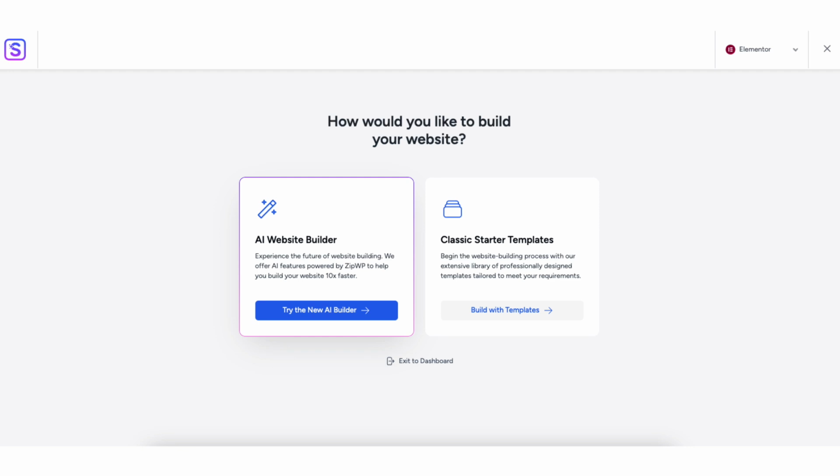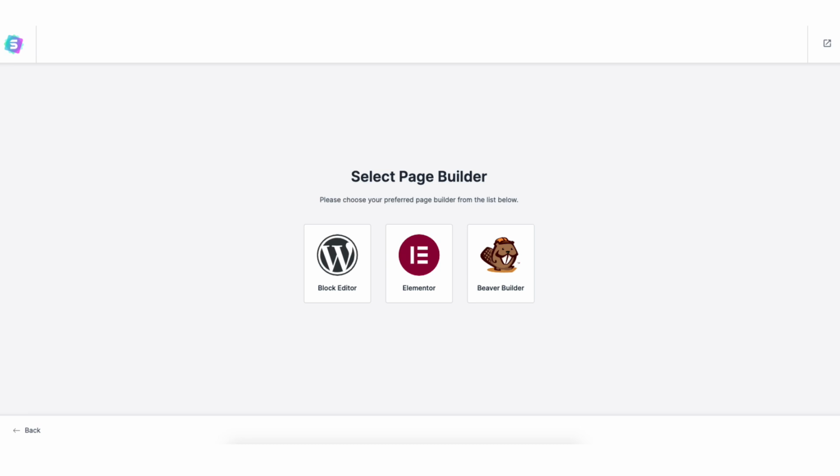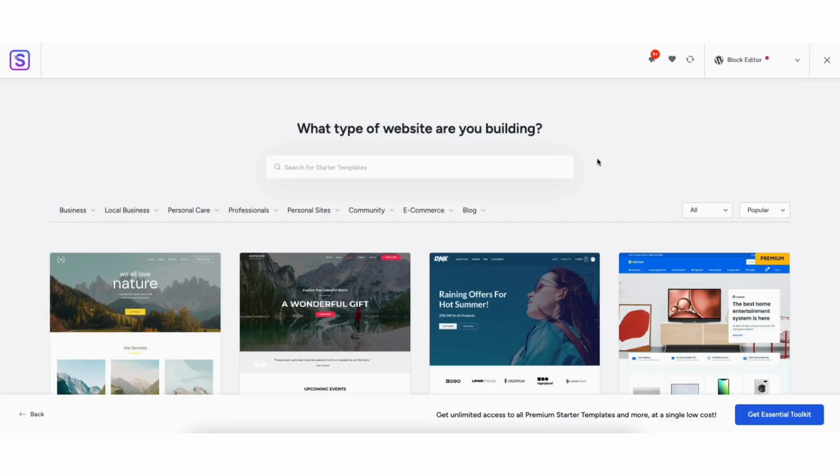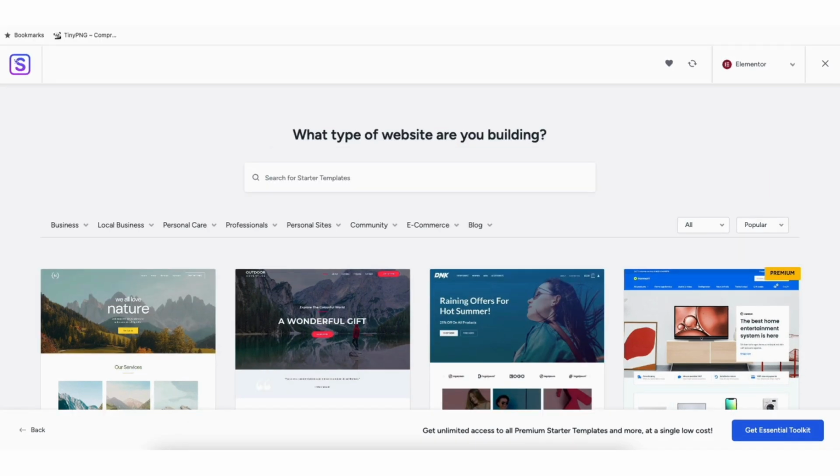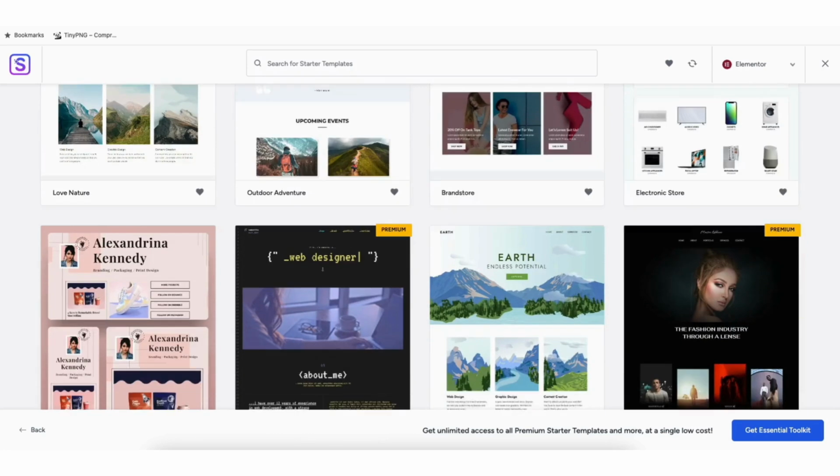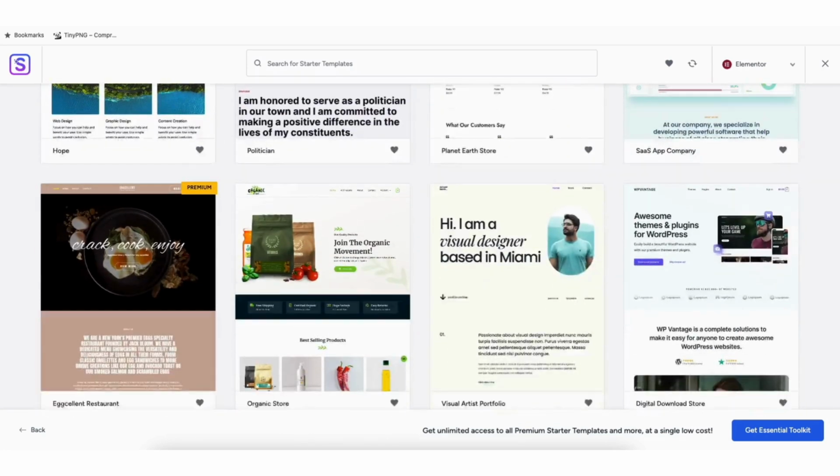I'll select the Classic Starter Templates. Click the Build with Templates button. Choose Elementor for the page builder. If you ever see something other than Elementor showing up at the top, just click from the drop-down and select Elementor. It'll now showcase a bunch of WordPress themes you can build your site with using drag and drop.